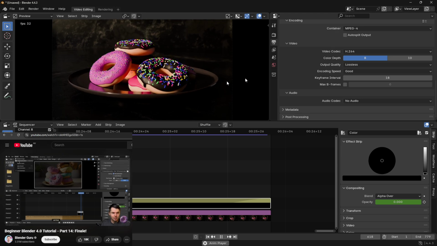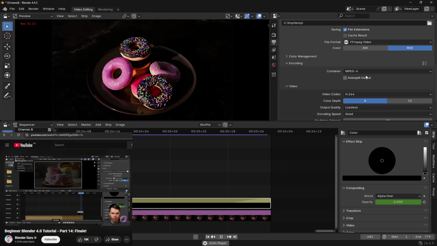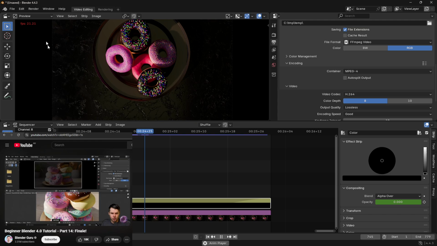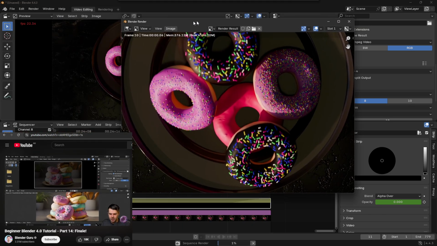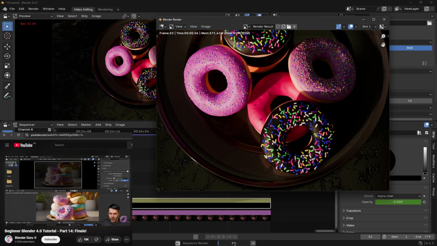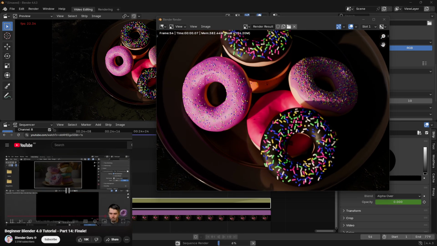The same as before, it's render animation. And what this does is it just chews through those frames in the sequence. And you can see at the bottom there how fast it's going. And it's going to fade out.